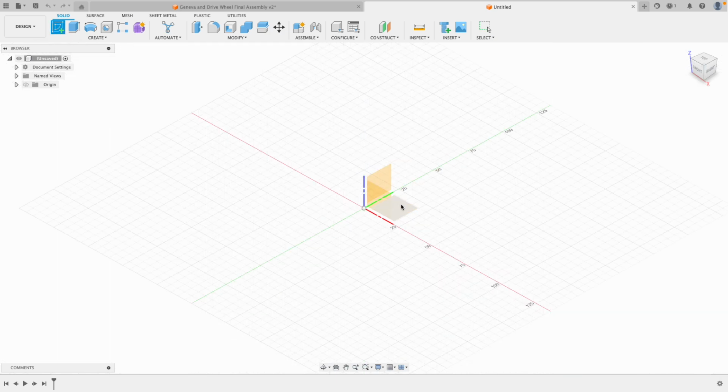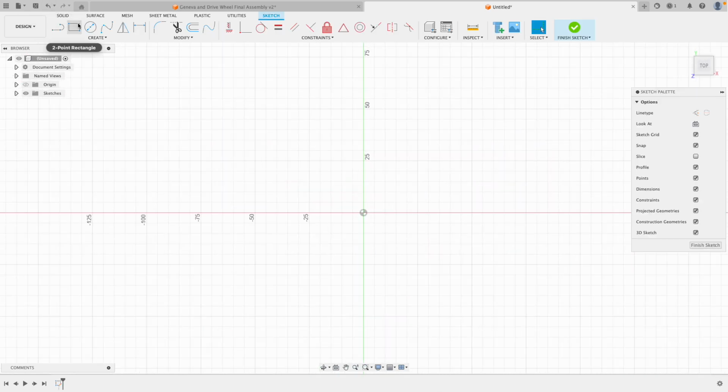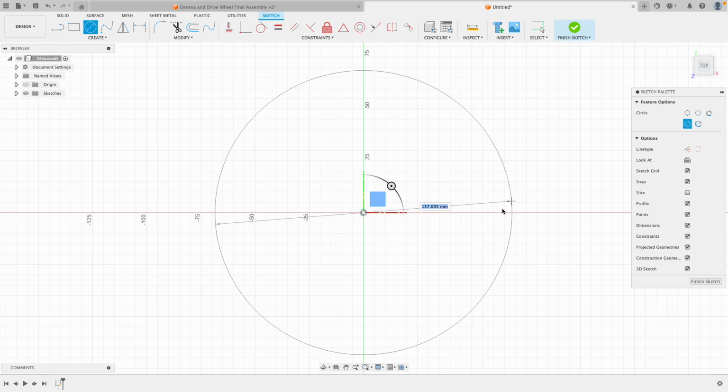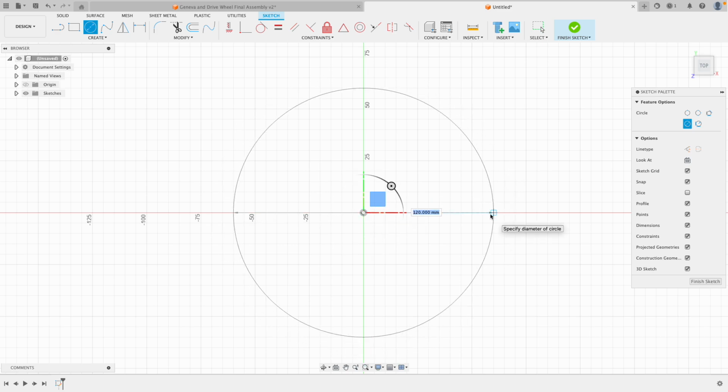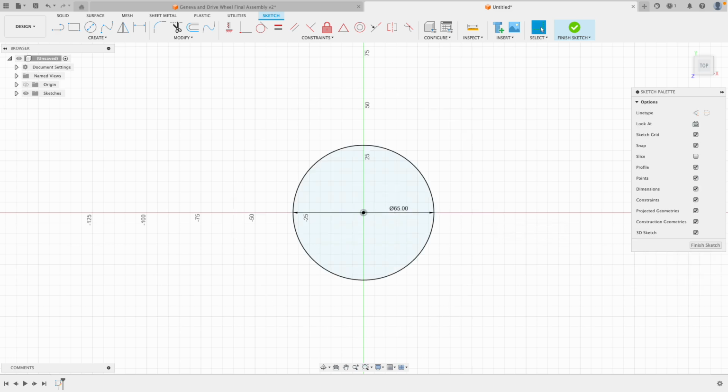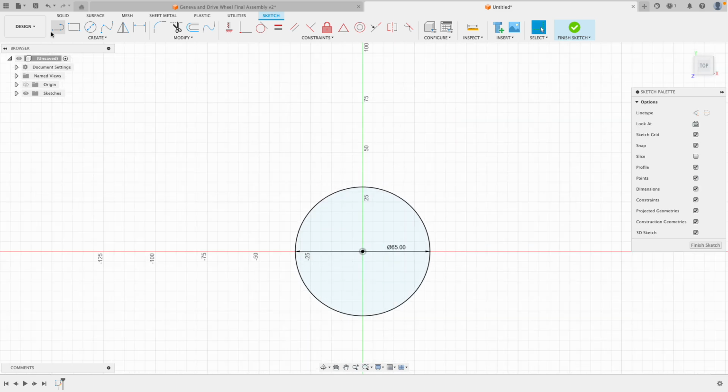And let's make a sketch, choosing this plane. I want to make my first circle. And I want this circle to have a diameter of 65. Okay, so now I want to go up with my construction line. And I want to go up from the origin all the way up to exactly 38.293.